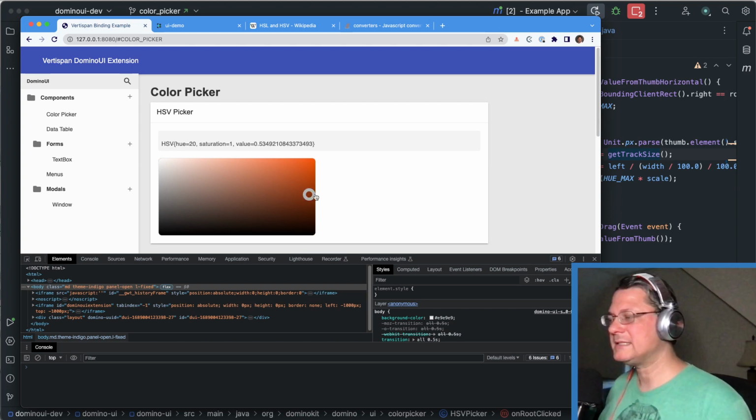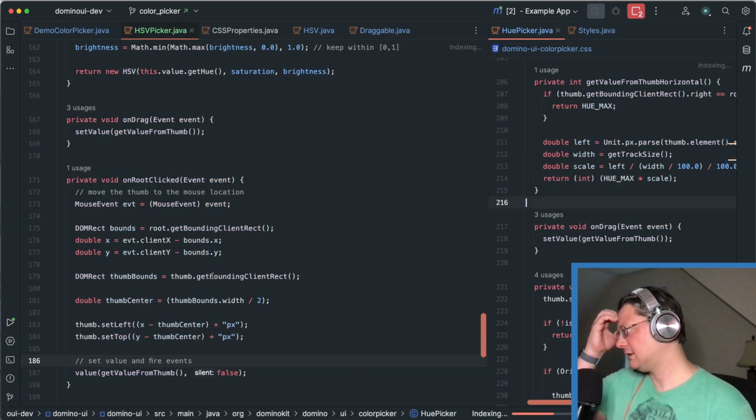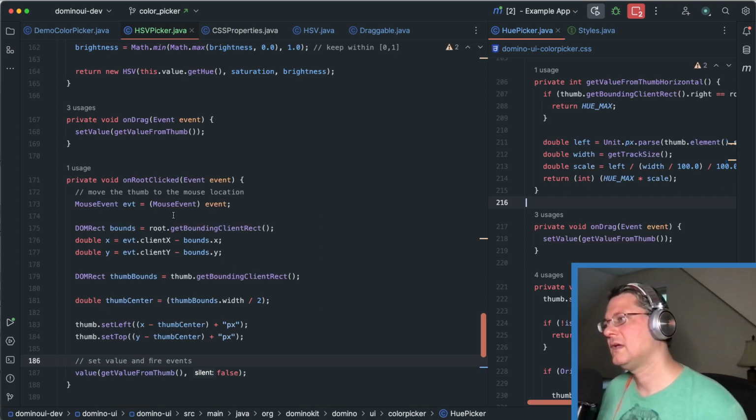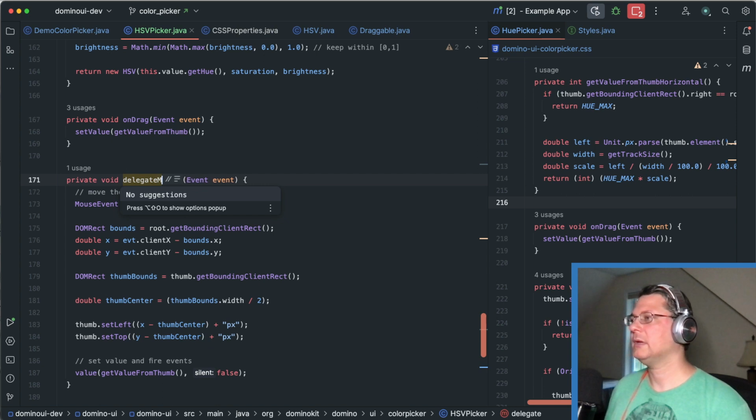I would like to delegate it to the dragger though, right? Because I don't really like that I can't just start dragging from that clickable spot. So how would we do that? Because we want to delegate. So obviously it's not on root clicked. This is going to be delegate mouse down.